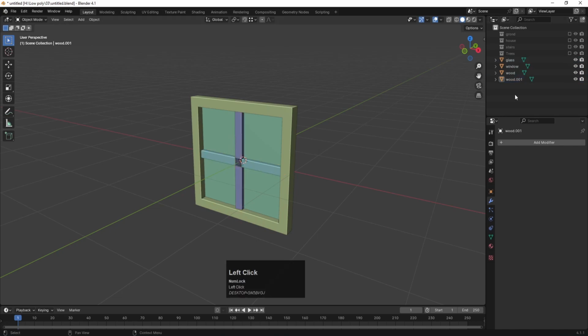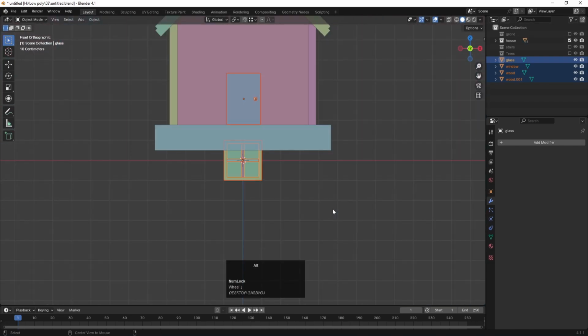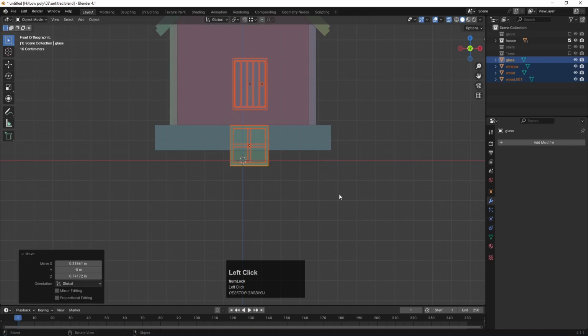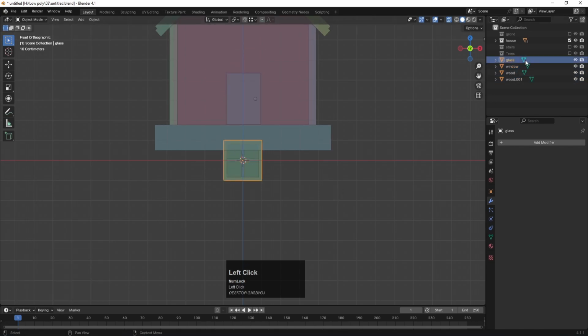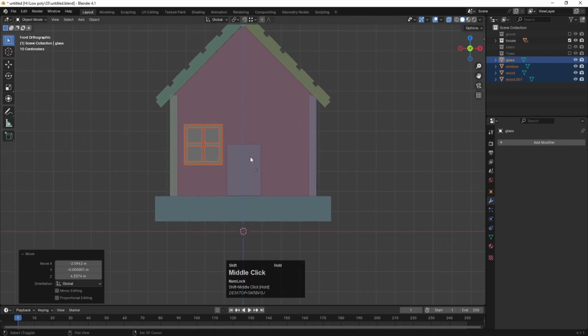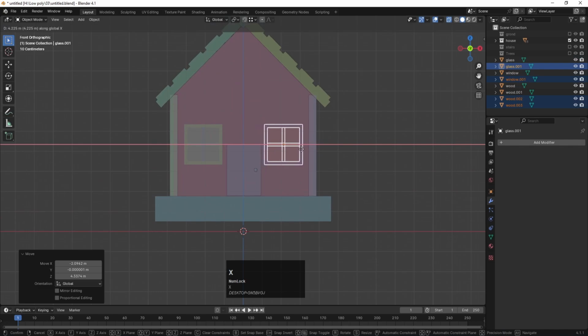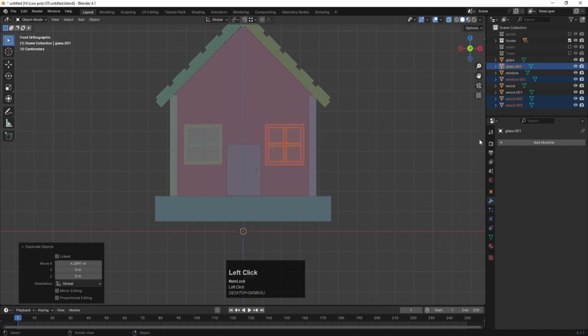Okay, so this is going to be my window. So let's select all of them and enable our house, and try to adjust the position. Hold Alt Z, G, sorry, let's select this and this. Press G and try to adjust one position over here. Shift D, and let's press X and try to adjust another position over here.